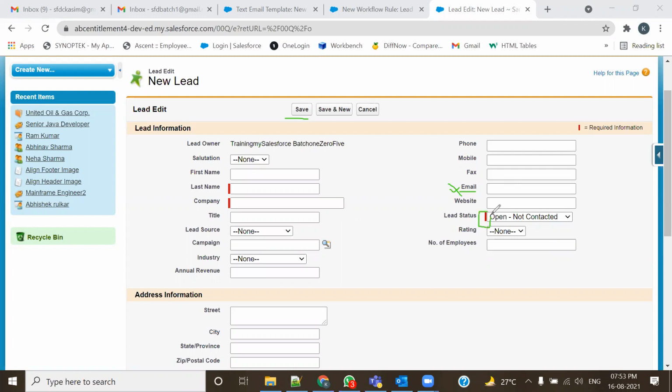These two fields are the mandatory ones. There are a few more fields which would be mandatory, but definitely this email field is not at all mandatory. So I could store a lead record while keeping this blank, and even then I would be able to store a new lead record.